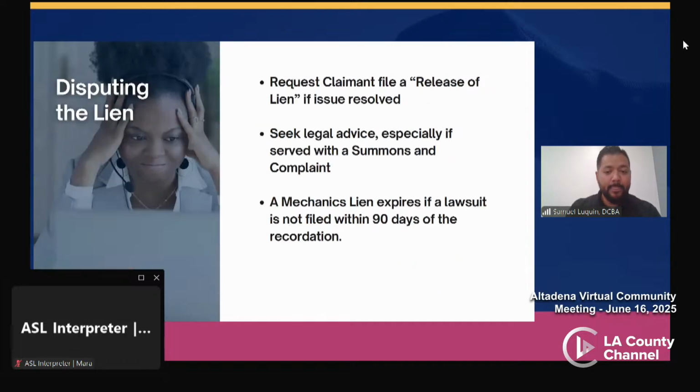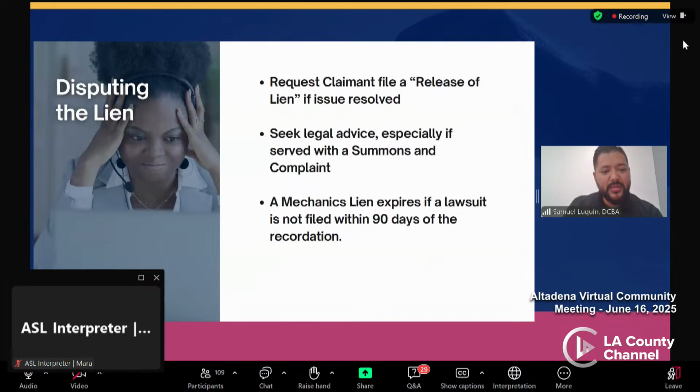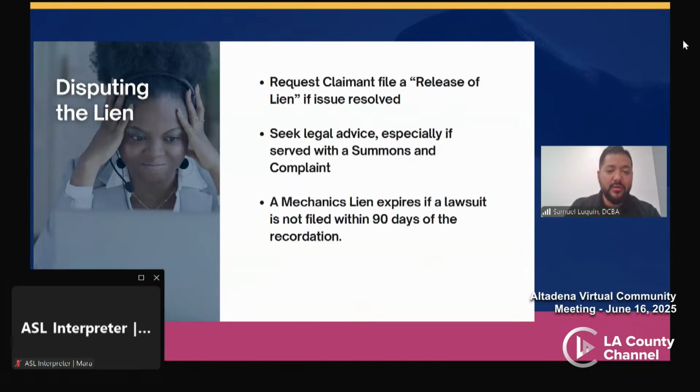Next slide, please. Finally, if you do dispute that lien, just make sure that you are disputing it correctly under the advice of an attorney. It's very important because if you do have to go to court, you want to make sure that you are properly represented. Next slide.